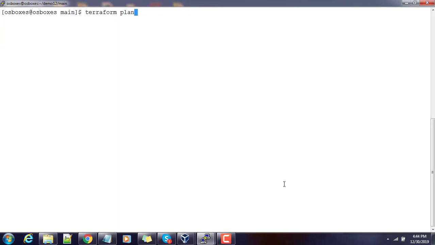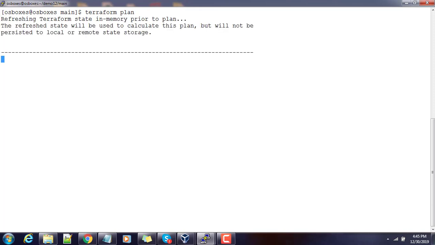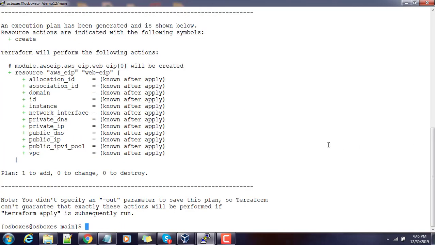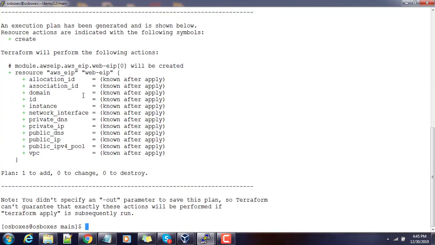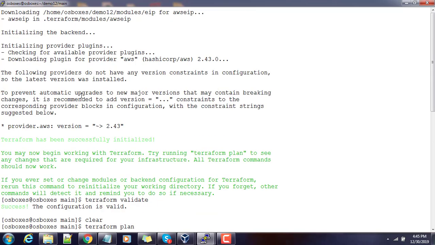You can validate this using terraform validate, and now use terraform plan. Terraform plan will give you a list of changes that it is going to make, and here you can see one to add. It's going to add one EIP. That is the reason you can see the plan says one to add.